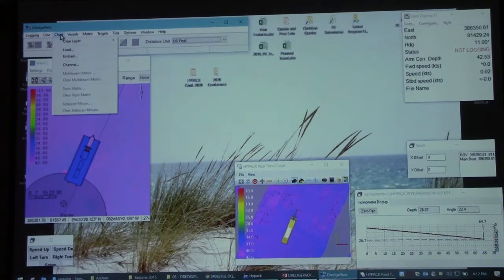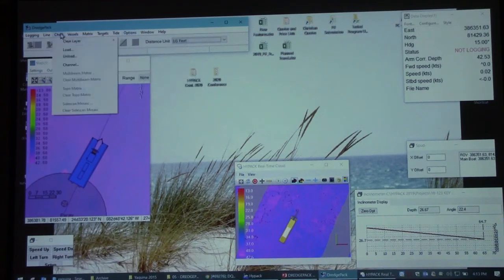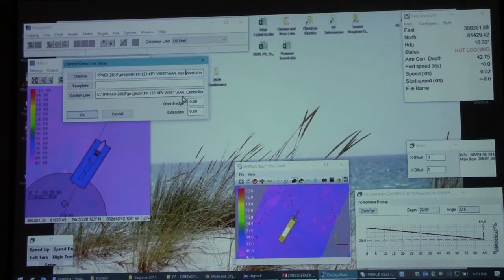Okay. So templates. Loading a template in Dredgepack. We've got the CHN file, we're happy with it. That template gets loaded under chart, channel. Okay? And it's right here, CHN file. A rule of thumb for a CHN file: CHN files are really easy to make. You know, they're just nodes and faces.